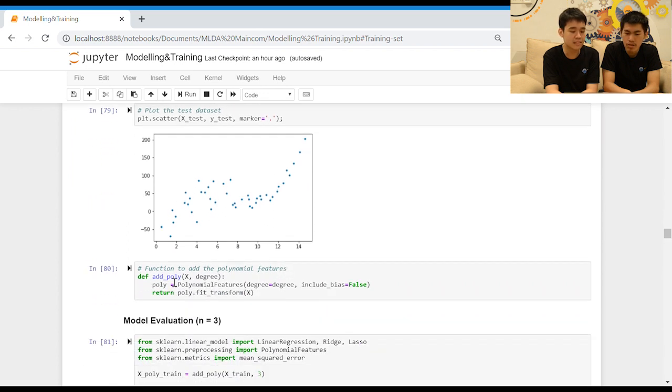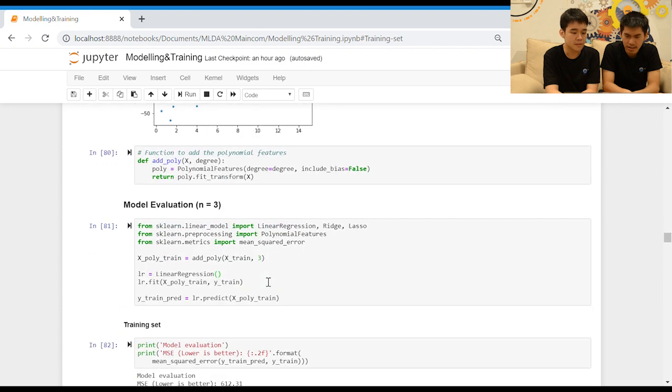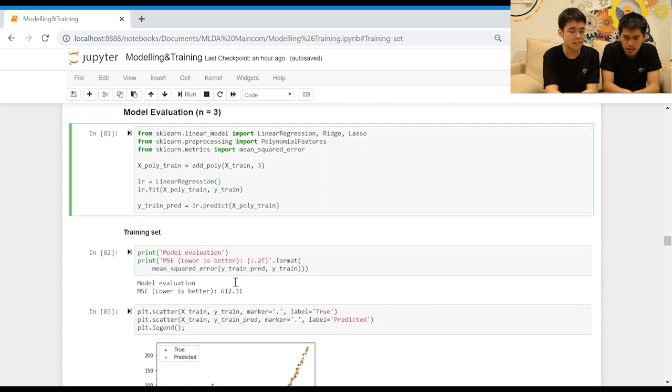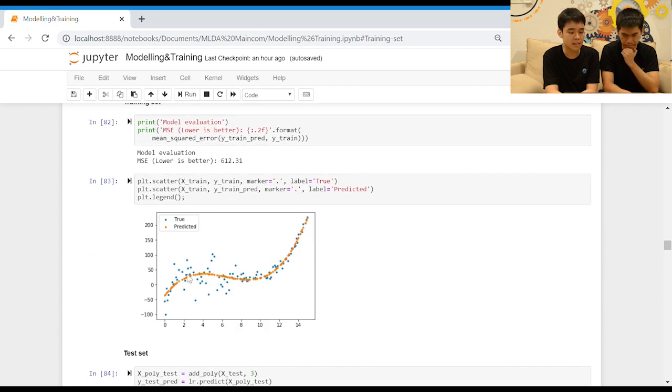Okay, so this is just a helper function to add the polynomial features. First, we need to create the features that have the polynomial features. For this case, we set it to 3, and after we run it, for the training set, we have an MSE score of 600, and this is the resultant plot. The predicted value, which is in orange, is a quite smooth polynomial, and it captures the general trend of the data.